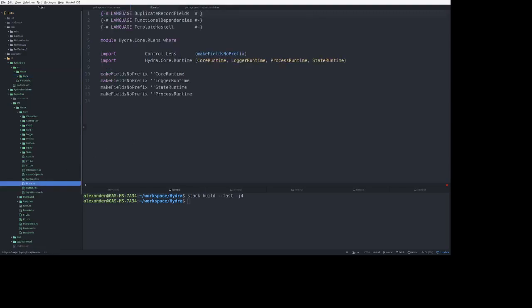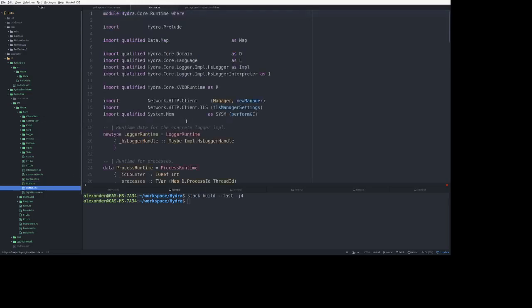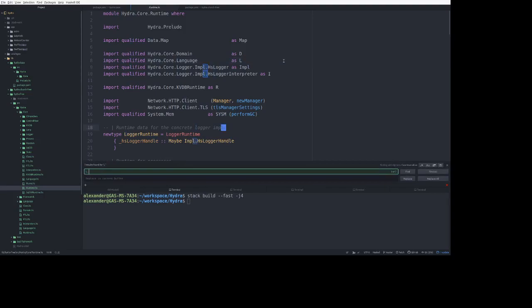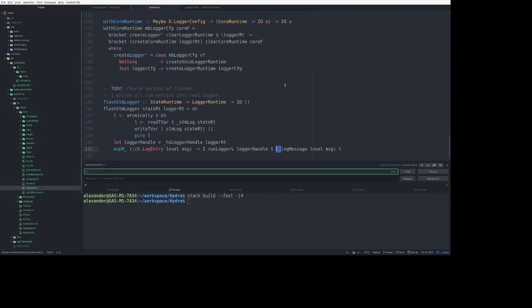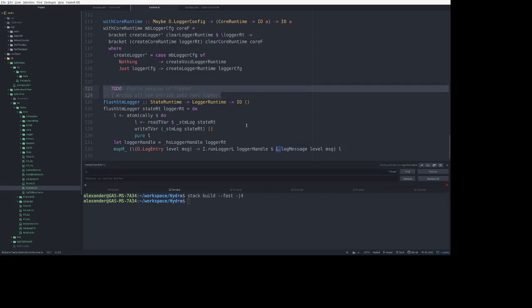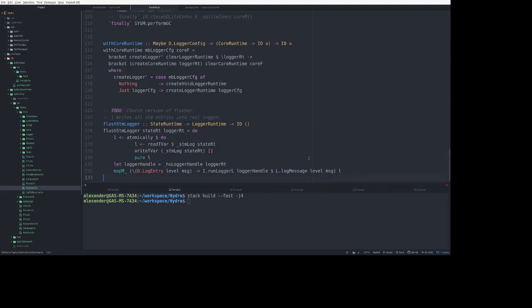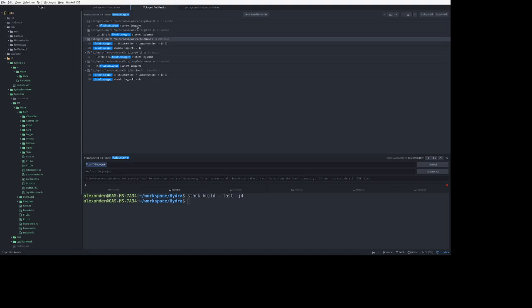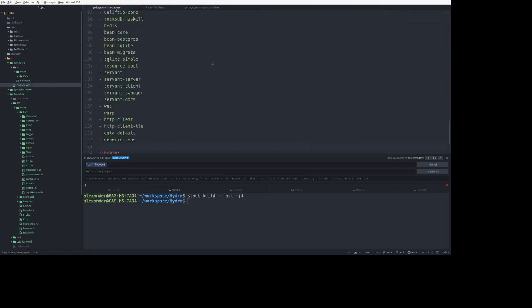So lenses, runtime. I guess runtime should be separate. It imports some language module, not sure why. Does it use it? It uses log message for the church version of Flasher. We have some intersection here. There are complexities, difficulties that I have to solve, because this one is not a good place for the Flash STM logger. Where is this Flash STM logger used? In the interpreter. I think this should be extracted.